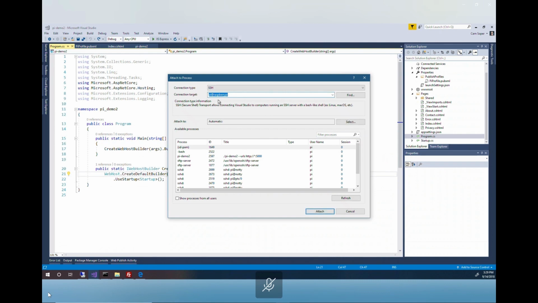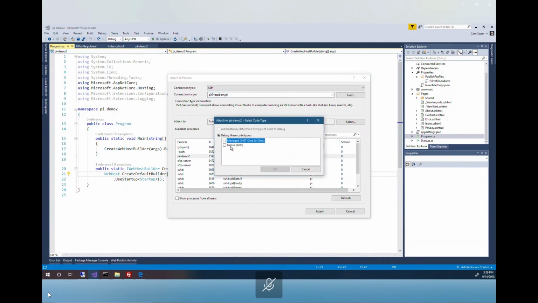But I'll hit enter. And there's my list of running processes on the Raspberry Pi. And there's PiDemo2. So we can just attach right to it. It's asking us what type of code we're debugging. So this is managed code.